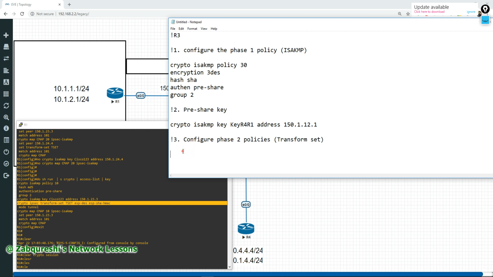After that, what you need is an ACL, right? So number 4 is what? Interesting traffic. Interesting traffic using an ACL, right? So what's the interesting traffic for? Traffic from R4 to R1. So this is for R4, right? Not R3. R4, right? So interesting traffic from R4 to R1.